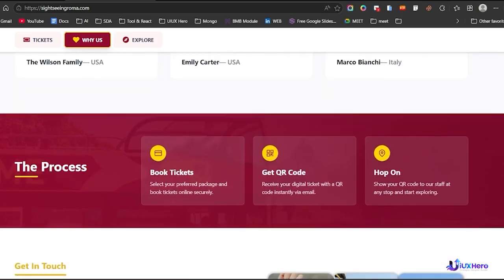Okay, and the process: book tickets, get QR code, and hop on. These are basic icons you have used. This can be improved visually: turn it into beautiful illustrated steps with Roma-themed icons, golden tickets, a phone with a QR code or barcode. Add a progress bar on a booking confirmation page later.